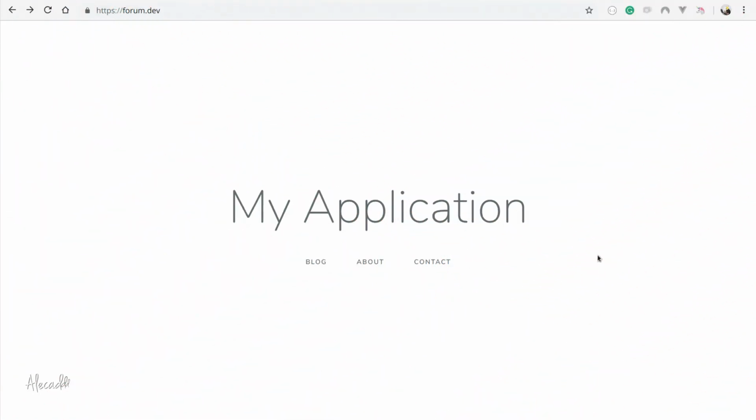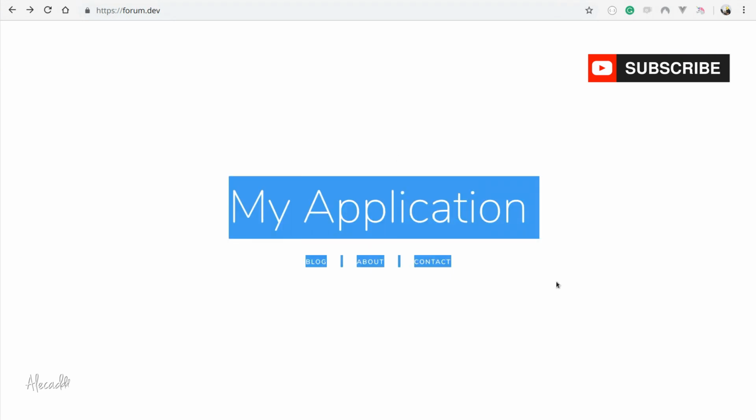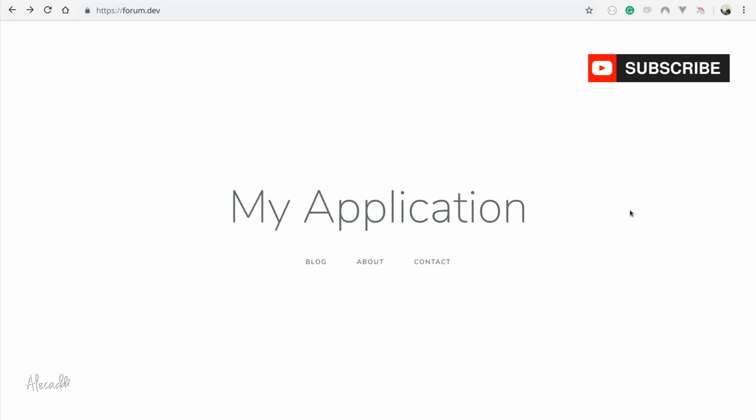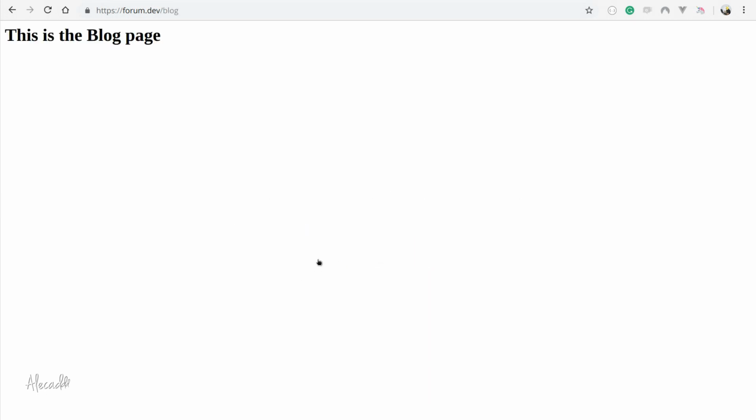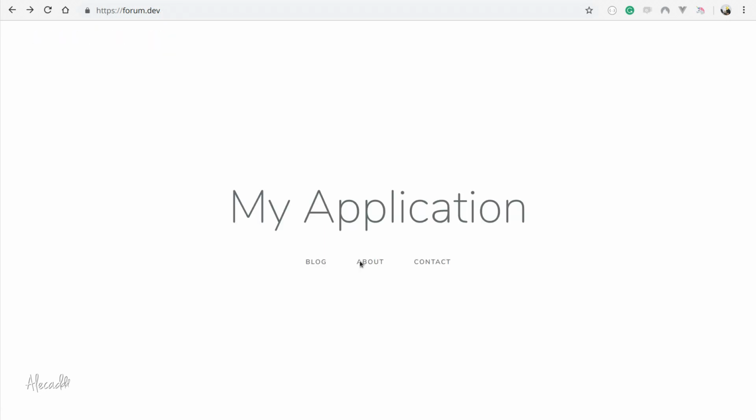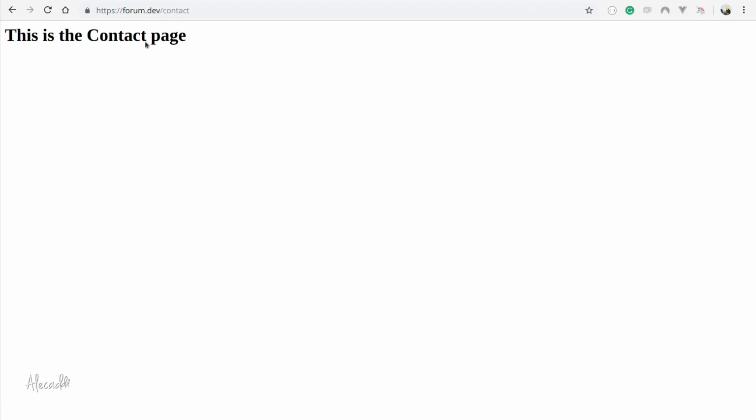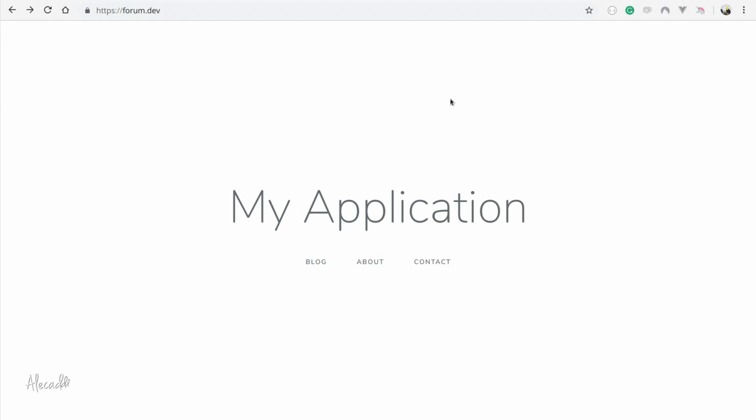Welcome to another Laravel tutorial. If you followed the previous lesson and did your homework, you probably have something like this: the My Application title, whatever style was inherited from the welcome page, and then 3 links going to the blog, about, and contact pages. I didn't style these pages at all, so if we go to the blog, about, and contact pages, each is just an H1 title with the actual name of the page.